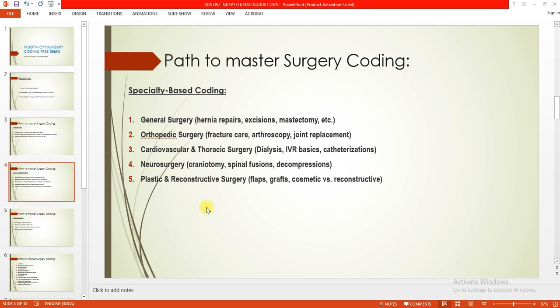Okay, so those things I will teach you. In the operative report, how to identify this procedure or mastectomy procedure. Okay, next orthopedic surgery. In orthopedic surgery, these are the common procedures you will encounter. These are the most common: fracture care, arthroscopy, joint replacement. Okay, so fracture care, you will learn how to identify the types of fracture.